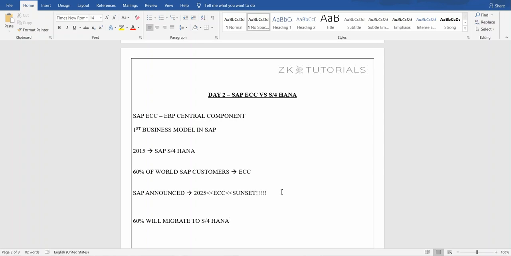Not all the customers within 2 years, we cannot expect that, but over the next 5 years you have a very golden opportunity to get into the market, to get the career. Everyone will get a job, because 60% means that much, we don't even have that many consultants. See, this is happening in the market. This is how ECC has been stopped and S4 HANA has been taken up.